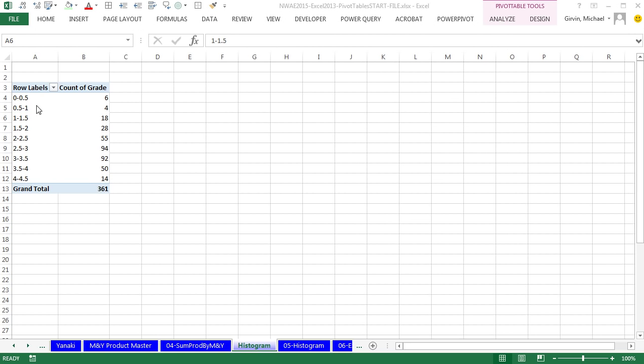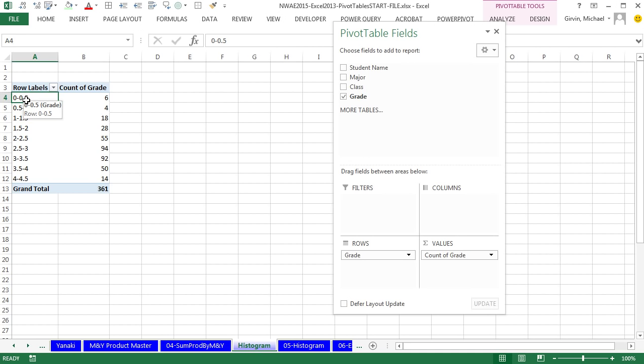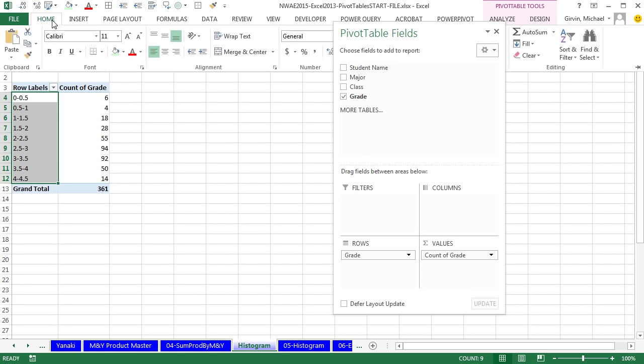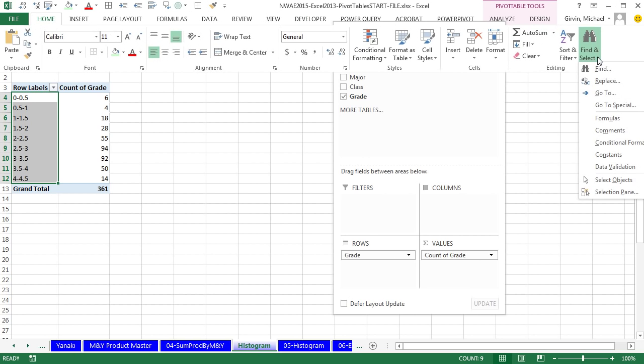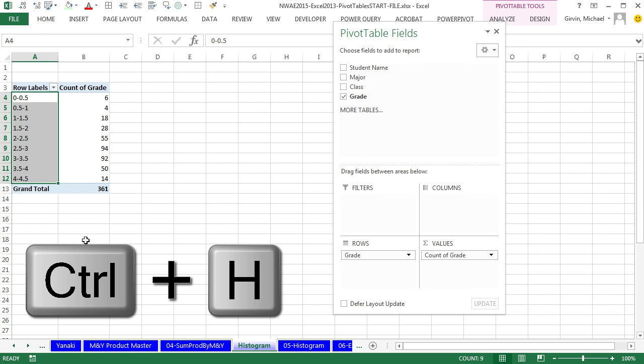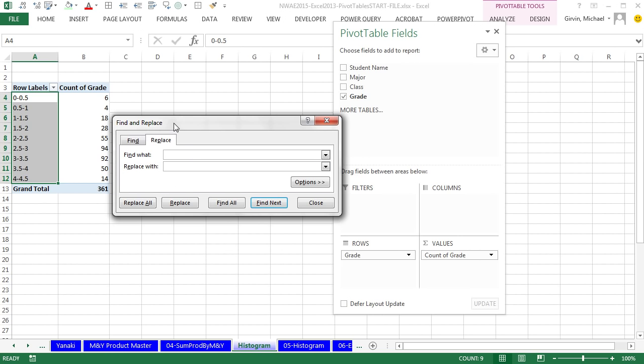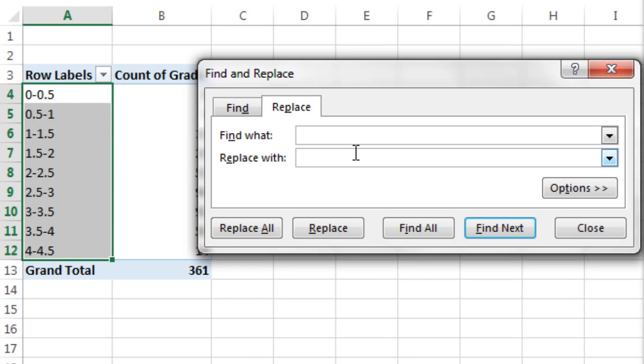Now these labels are ambiguous, so I'm going to look at a trick here. I'm going to highlight all of them, and instead of typing each one individually, I'm simply going to search for a dash and replace it with something. I'm going to use the command Home, Find and Select, and we're going to say Replace. And I'm going to use the keyboard Control H. Now I want to find that little dash, so I'm going to put a dash. And I'm going to replace it with an explicit label that lists the comparative operator and the variable.